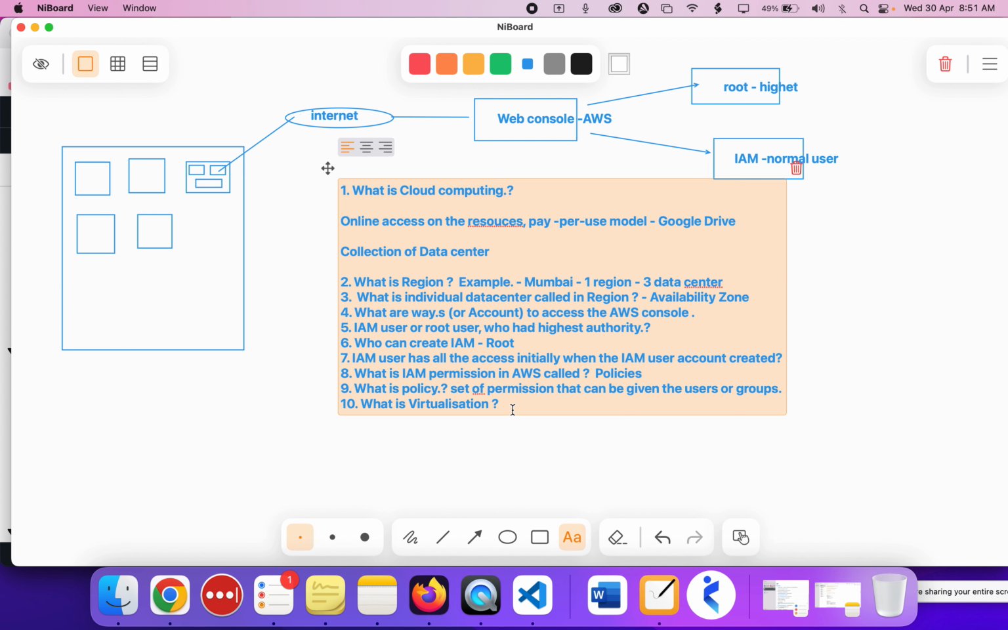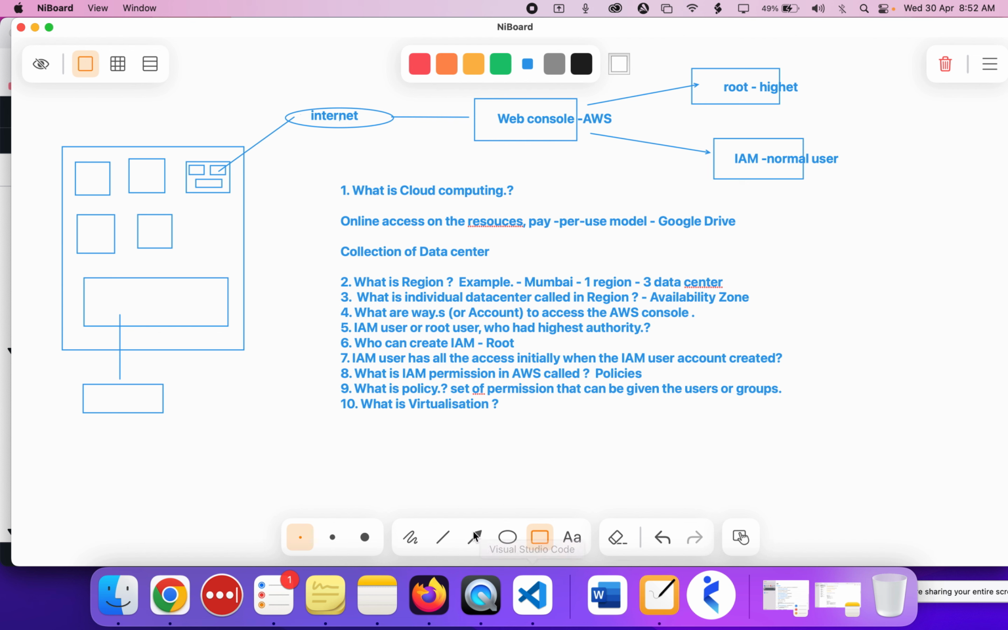Virtualization is creating virtual servers on the physical machine by installing a hypervisor. Exactly, you nailed it. So we have all the data centers and everything. Virtualization is nothing but the creation of virtual machines over the bare metal server.